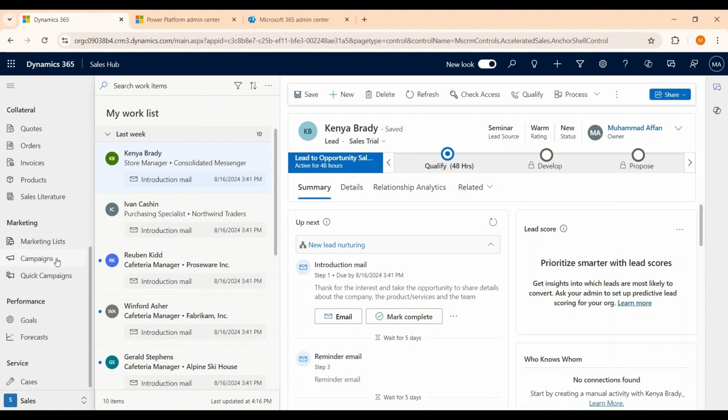Now let's discuss the Campaign table, which is used to plan, manage, and track comprehensive marketing campaigns. The Quick Campaign allows for rapid creation and execution of targeted marketing activities to effectively engage leads and contacts.